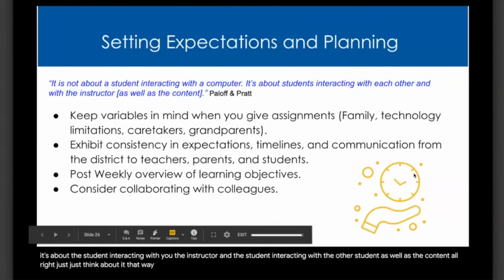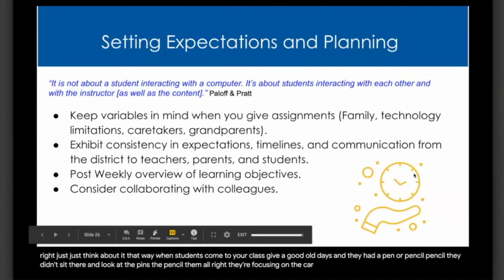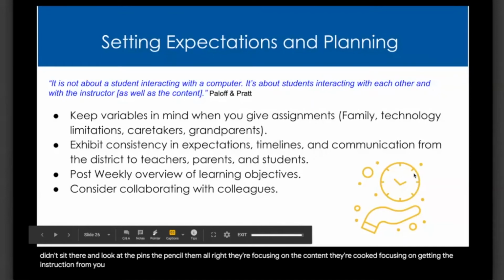When students came to your class in the good old days and they had a pen or a pencil, they didn't sit there and look at the pen and the pencil all day. All right, they're focusing on the content, they're focusing on getting the instruction from you, the teacher. They're focusing on working with their peers to complete specific tasks. So keep that in mind when you're delivering instruction.